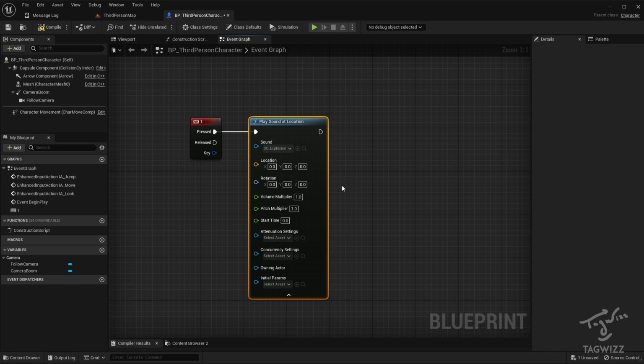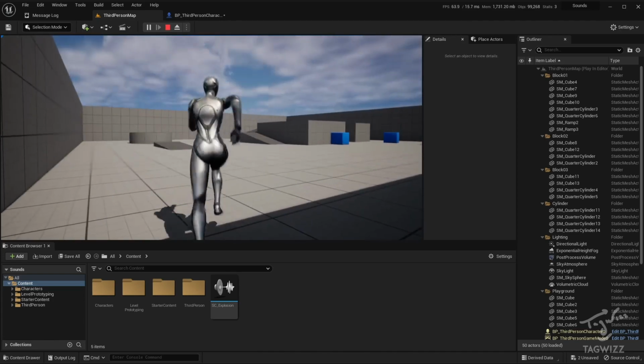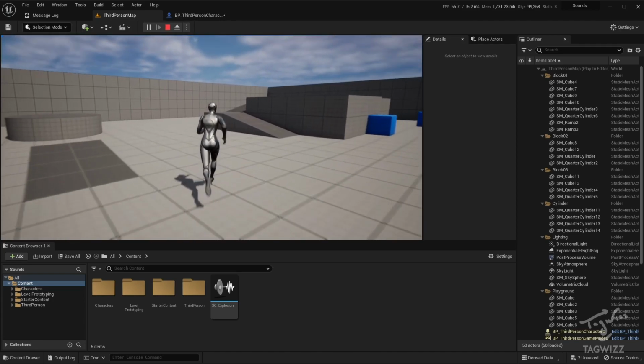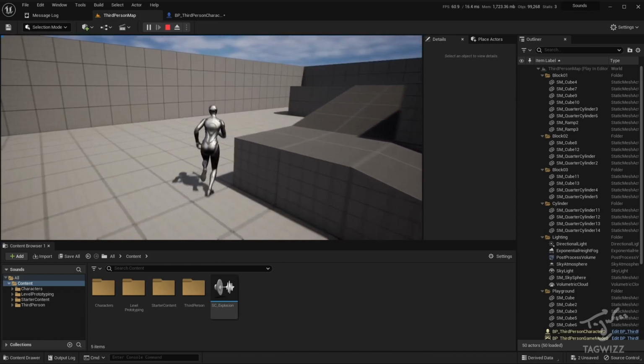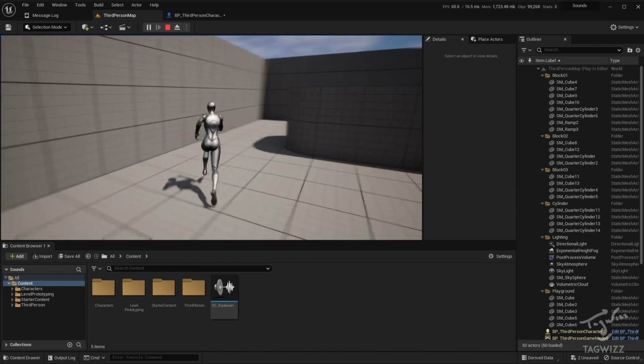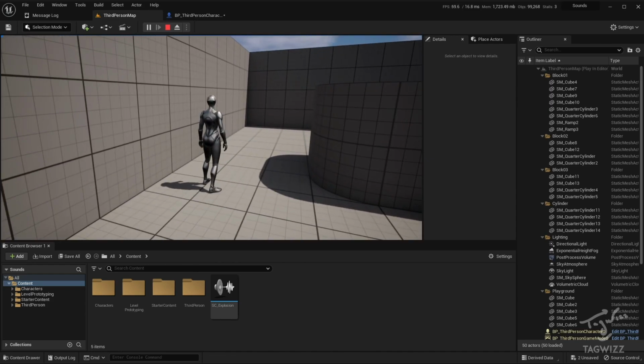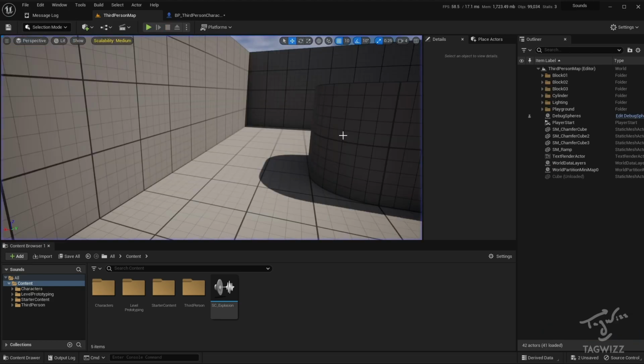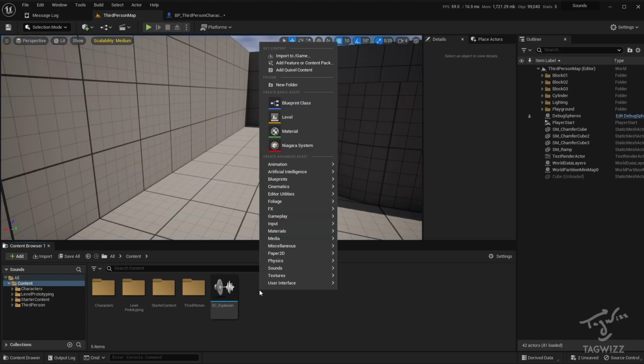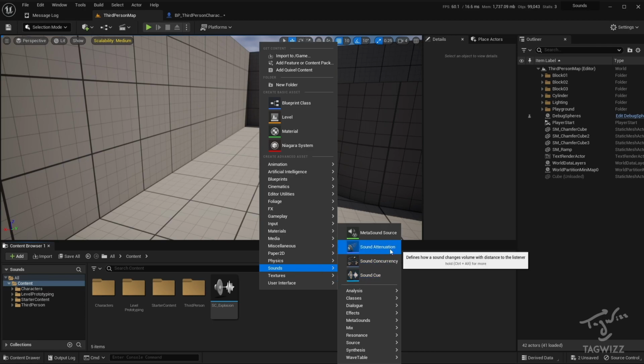If we press play, every time we press the 1 key, the sound will be played from the selected location, in the vector 0, 0, 0. When we are close or far from the location, we will notice that the intensity of the sound remains the same. To add more realism to the sound, we will need to configure a new attenuation asset.